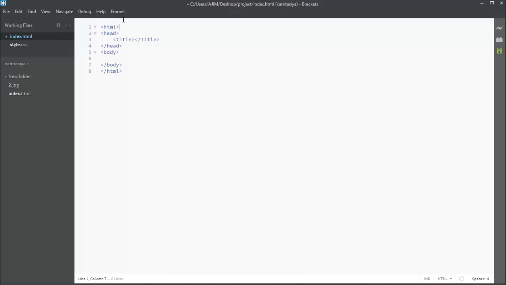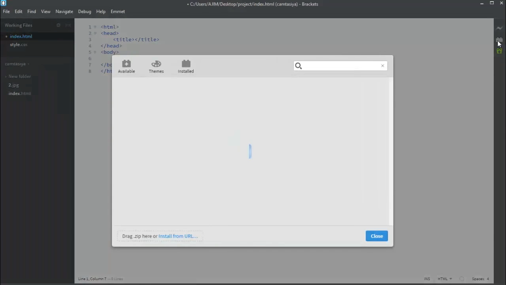How? Because I have already enabled here a plugin named Emmet. You can see here Emmet. So if you want to enable it, then you can also enable it. Simply come at the right side, and as you can see here we have Extension Manager. So click on it. After clicking, you can see it is loading. So after loading, you can search here a plugin named Emmet.